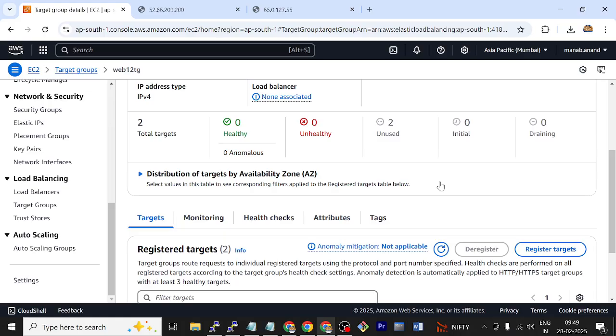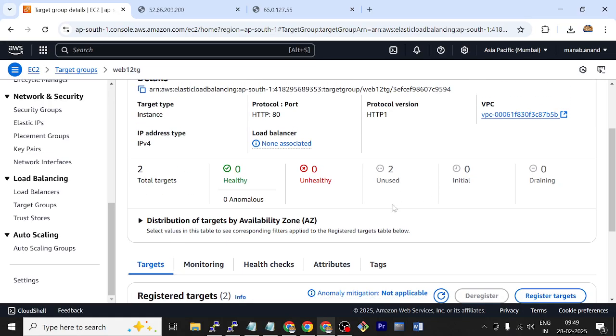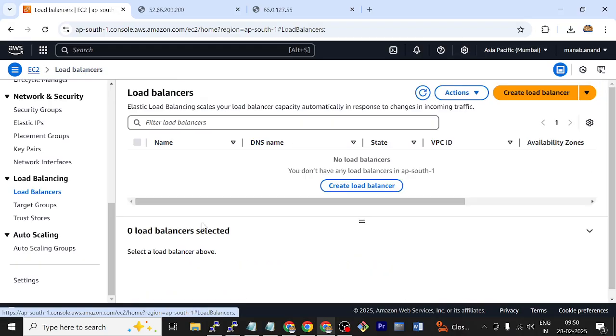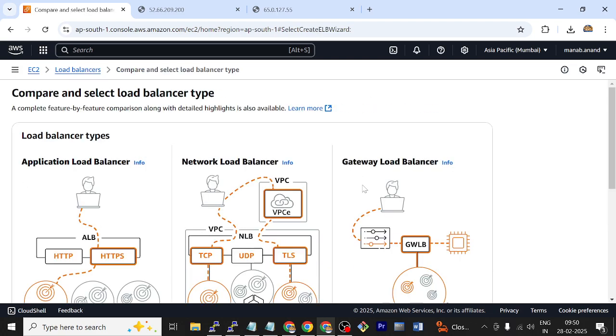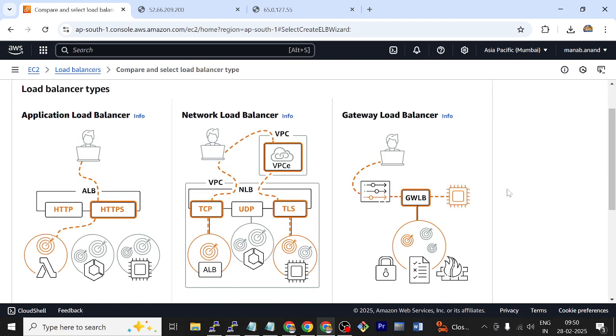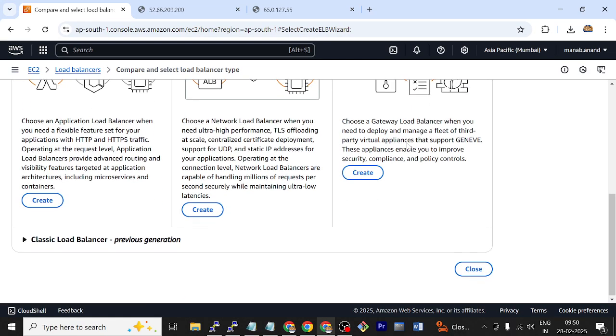Draining means when you are going to turn off one machine, that machine is draining from this group. So right now I am going to create a load balancer. Click create load balancer. So different types of load balancer are there: application load balancer, network load balancer, gateway load balancer. Mostly used. And one more is the oldest one.